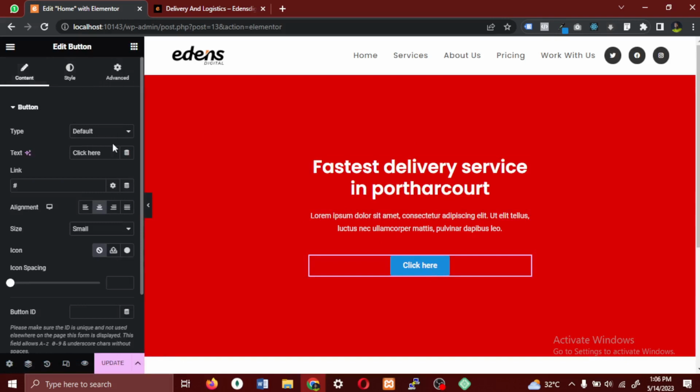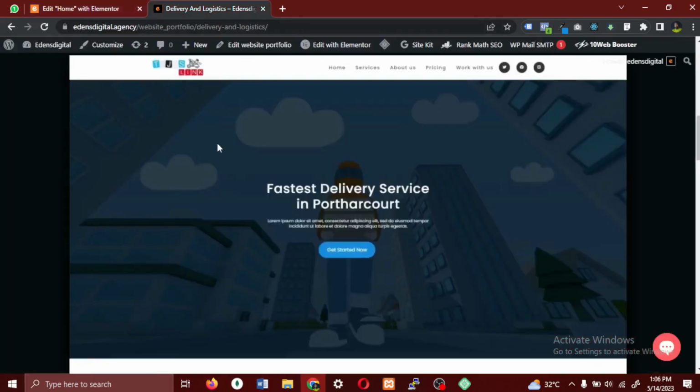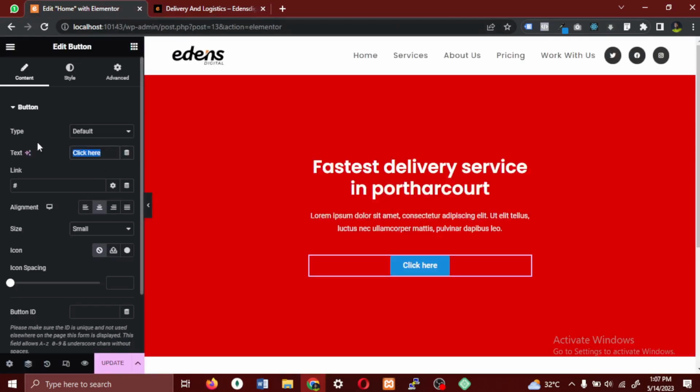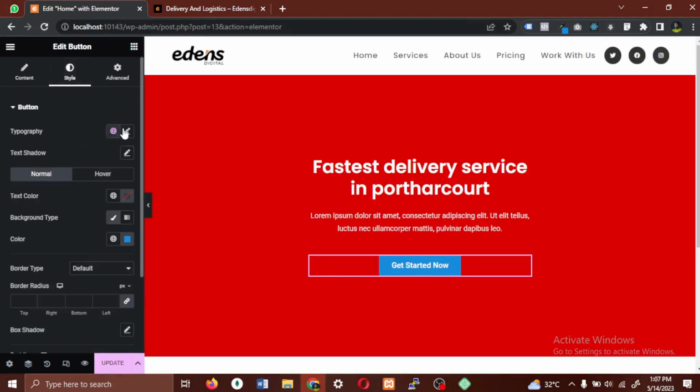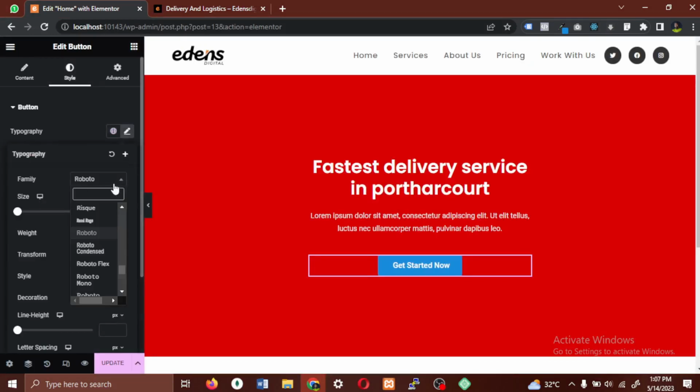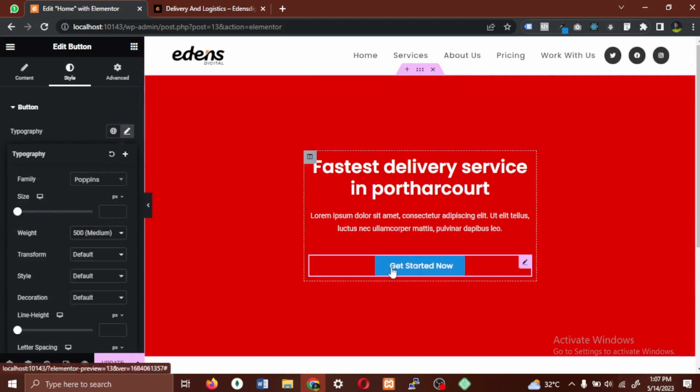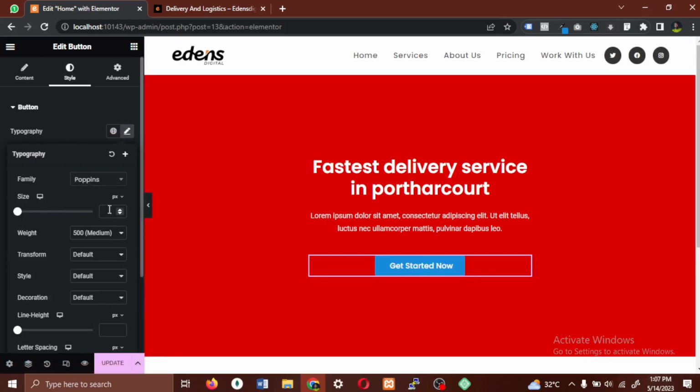First of all, I want to change it to get started now. All right, I want to change it to get started now, and I want to come to style. I want to change the typography from Roboto. I want to change it to Poppins. All right, make sure you are connected to the internet for these things to take effect. And I want to change the size to 15.